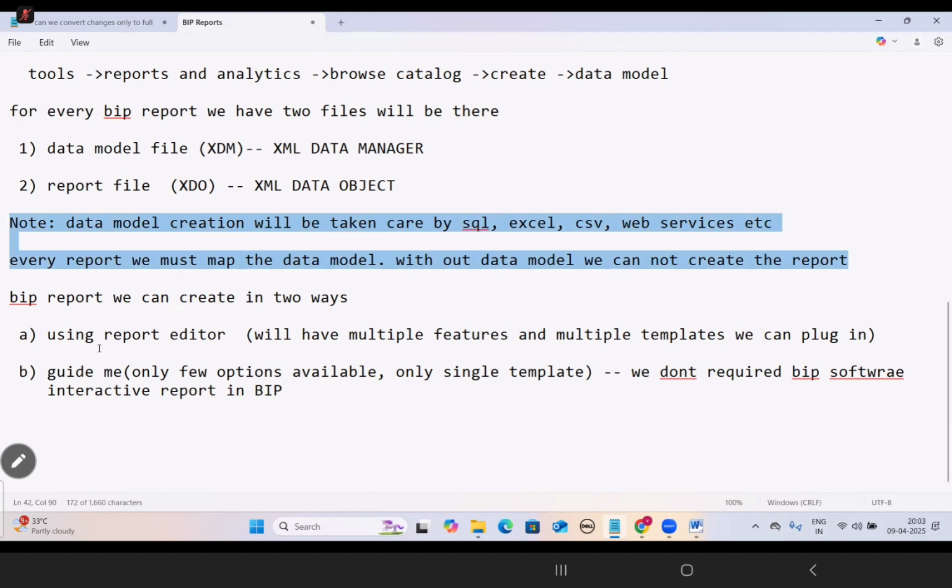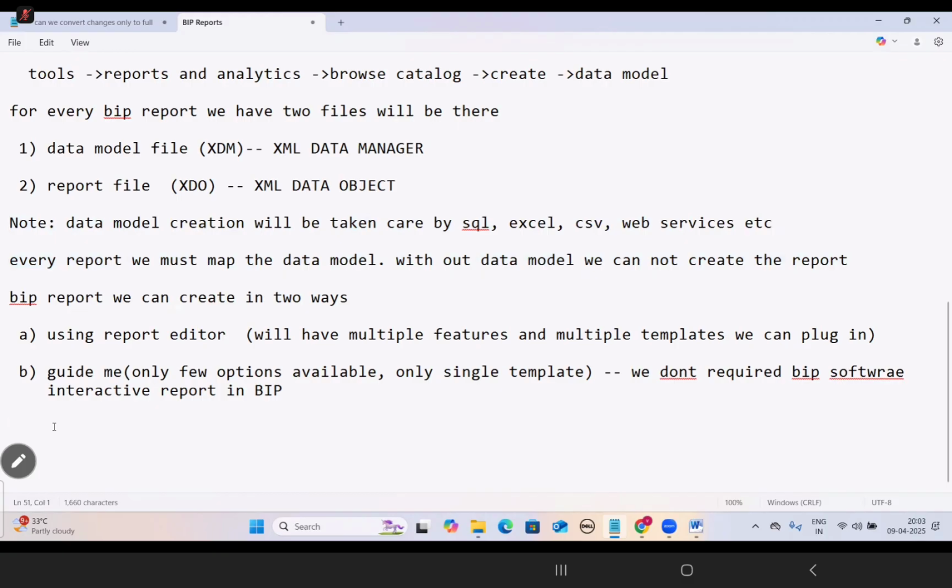BIP report we can create in two ways. One is using report editor, another one is guide me option. Understand?